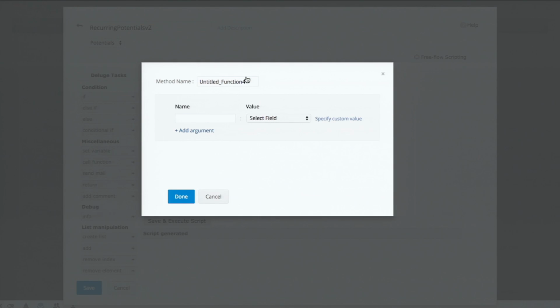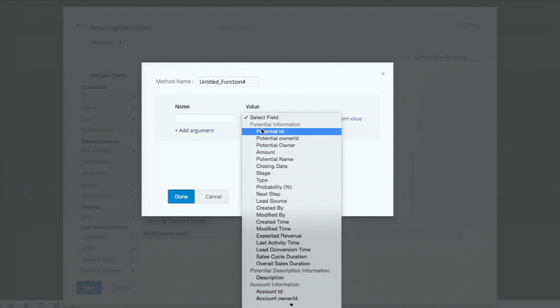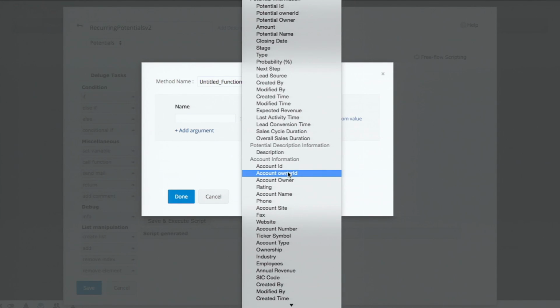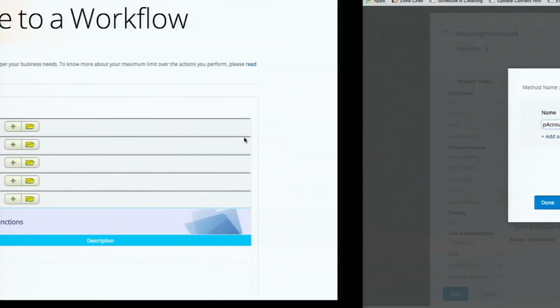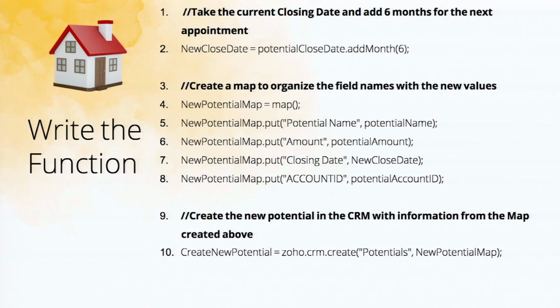So the arguments is, like I mentioned before, it's what's being passed from the current potential into this function. So in this case, I'm only going to really pass the account ID, because that's all I really care for, and I'm going to call this my P account ID. Why is it the only thing that I care for? I'm going to come back here and go back, because technically the account ID is the only thing that I need from that existing potential to bring in. The name is going to be the same. I can manually set the name if I wanted to. The amount is going to be the same, so I can manually set it because I know how much the amount is going to be.